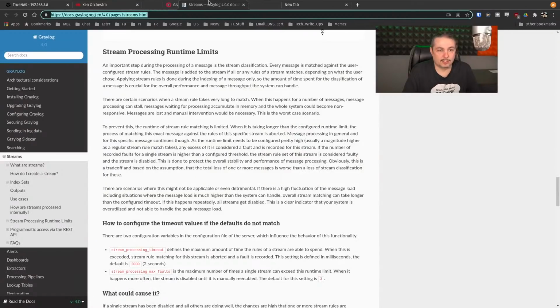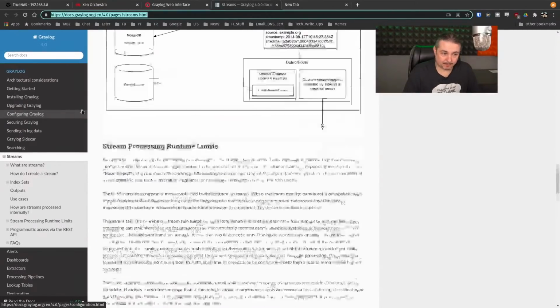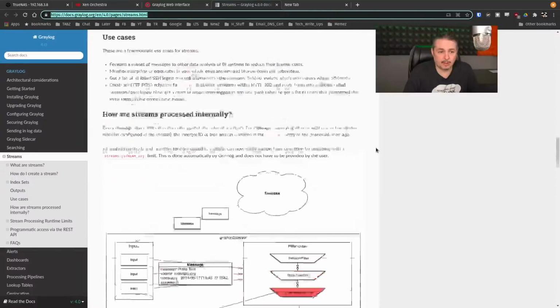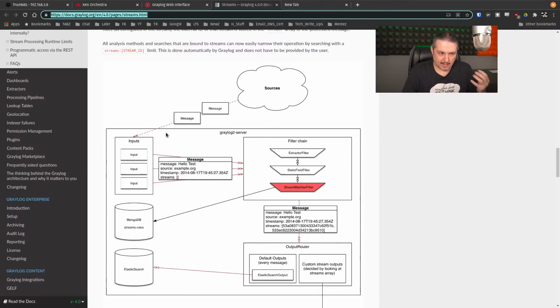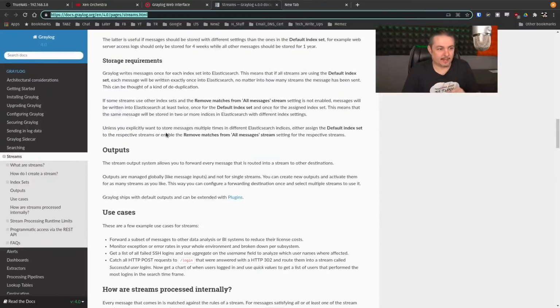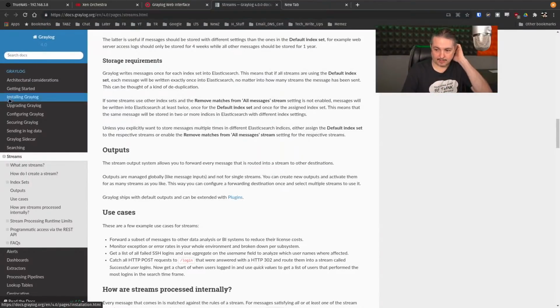So swing over to some Graylog documentation. I have this pulled up because I was debating whether I need to do a graphic to try and explain Graylog and how it actually parses things. This is kind of an important feature of how it handles it. So let's go.